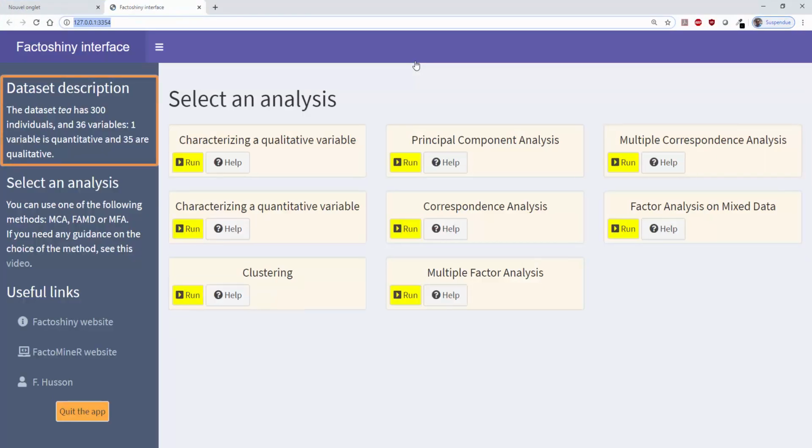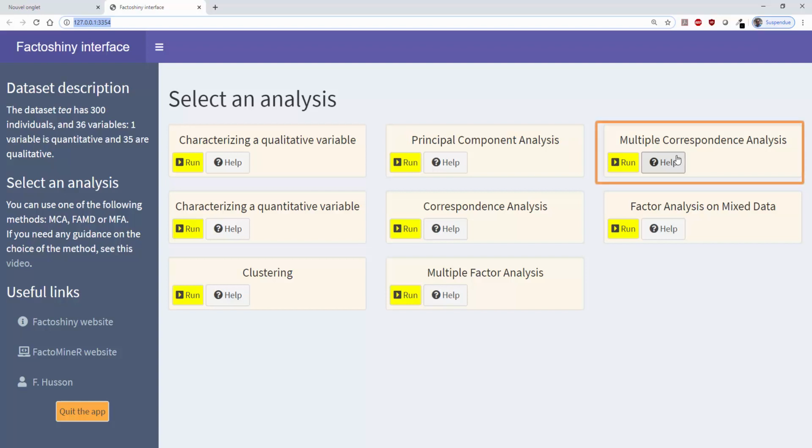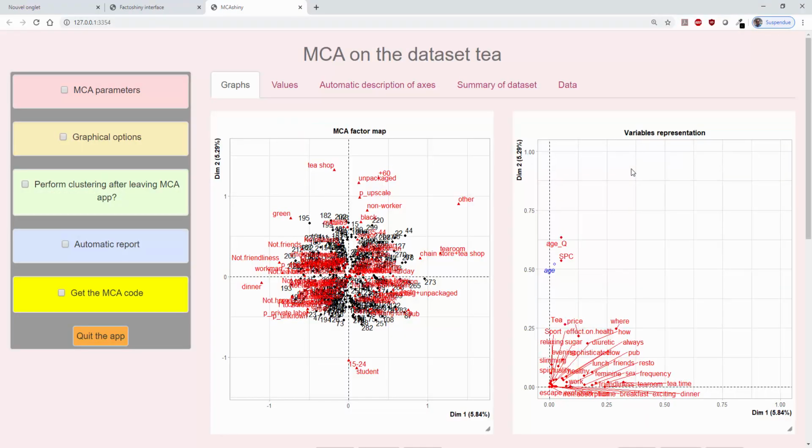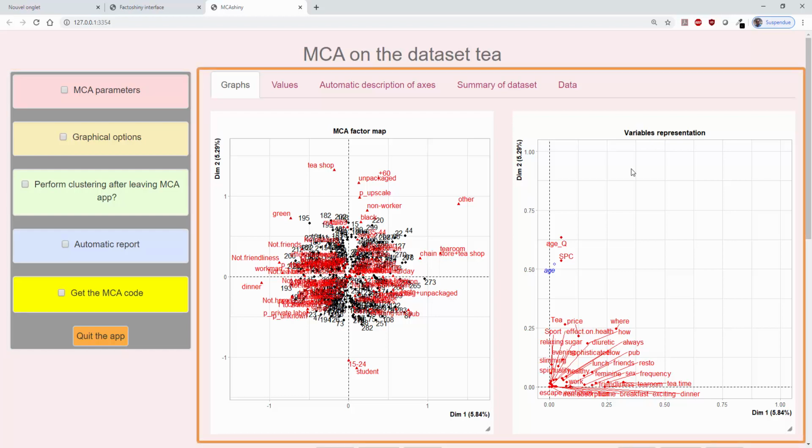On the left side, there is a brief description of the dataset, then the methods that can be applied to that dataset, and a link to a video that helps choosing which method to use. On the right-hand side, we have the different methods. You can click on the chosen method, that is to say, multiple correspondence analysis. A new window opens. This new window is divided into 2 parts. On the left is the menu that will allow you to parameterize the method or the graphs. On the right side are the results.